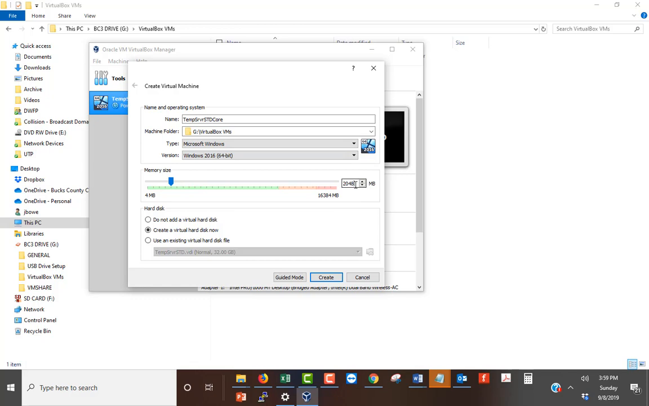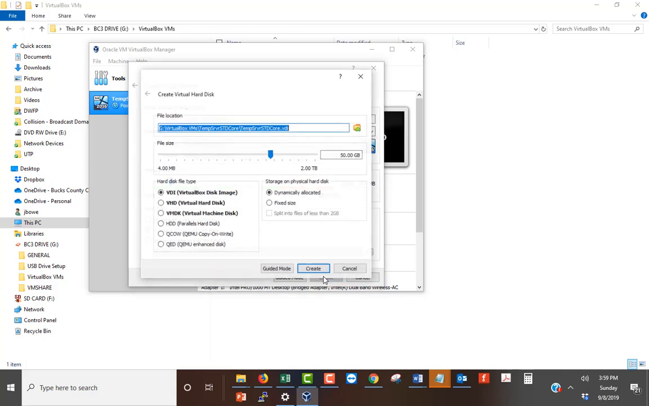I'm going to put in, for this machine, because it's smaller and it doesn't have the GUI, we're going to give it 2 gigs for the memory. Let's create our virtual drive. We'll say create here. We'll go with 50 gig and it will be dynamically allocated. So we'll go to create.